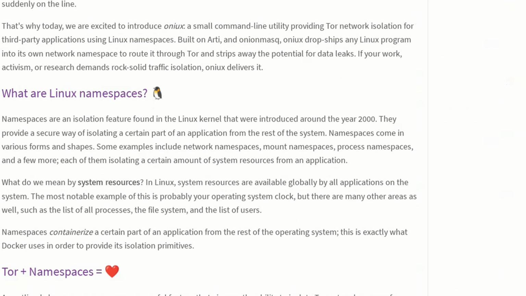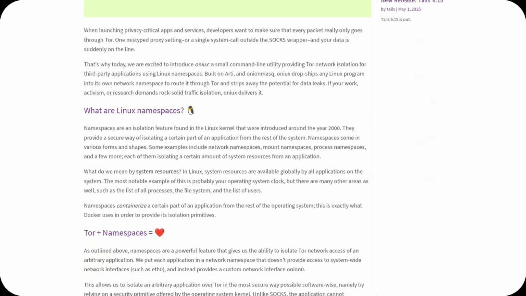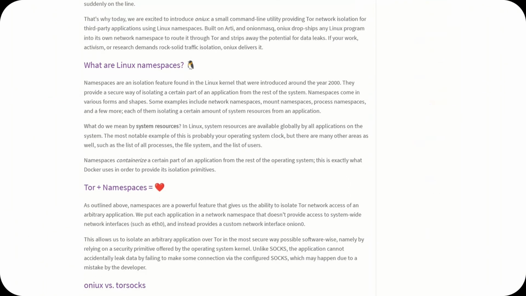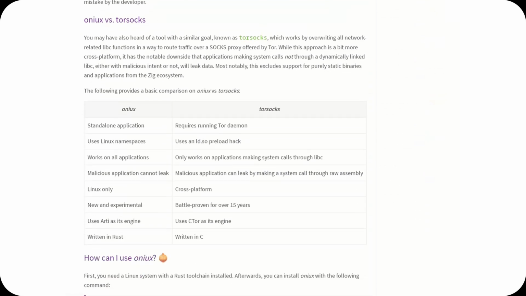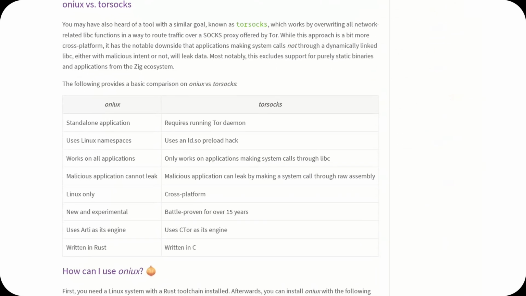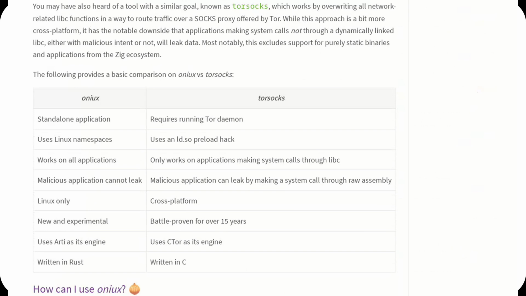Oniux uses Linux namespaces, creating an isolated environment for any application. Basically, it runs your program in a separate world with no access to your system's regular network. All traffic is routed only through Tor via a virtual interface called Onion Zero. Unlike torsocks, which intercepts networking calls at the library level, Oniux operates at the OS level, meaning it can't be easily bypassed, not even by statically compiled or malicious software.